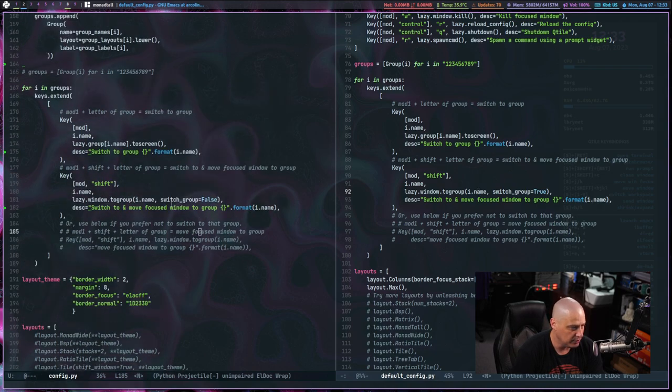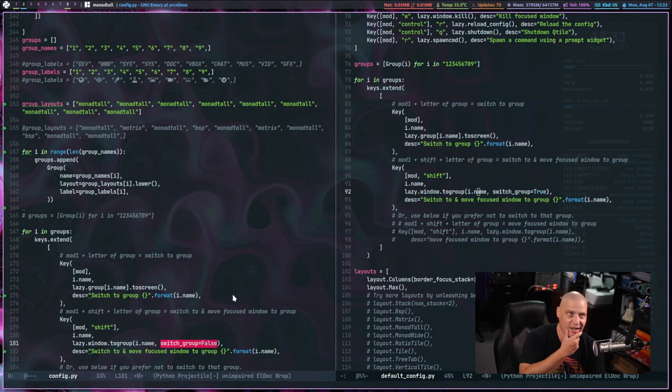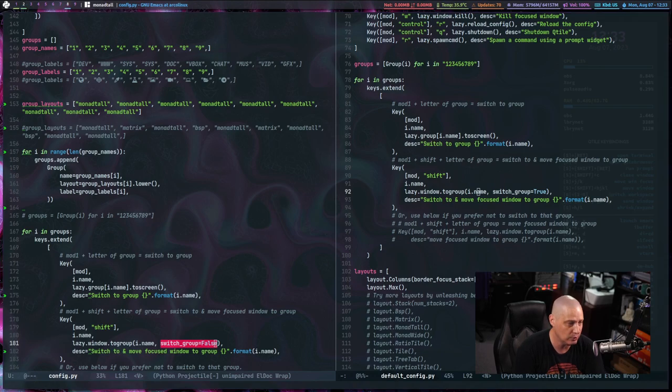So one of the things I wanted to do was make sure in my config I have the switch group equals false, because that's the kind of standard way that pretty much every tiling window manager I've ever used handles sending those windows to a new workspace.